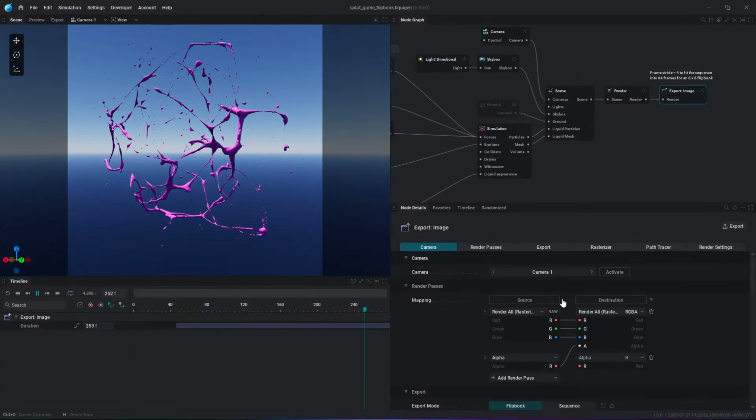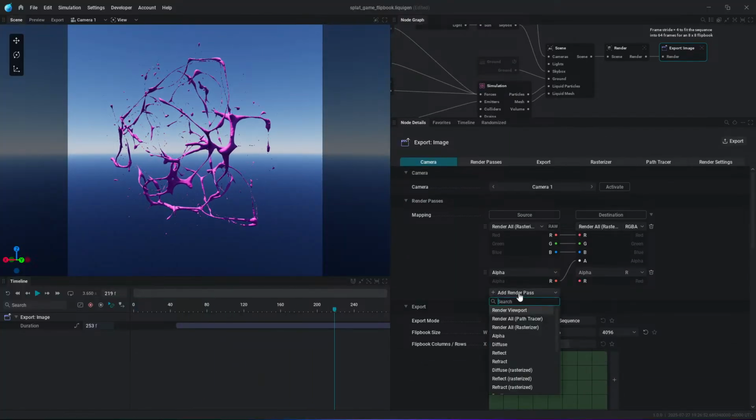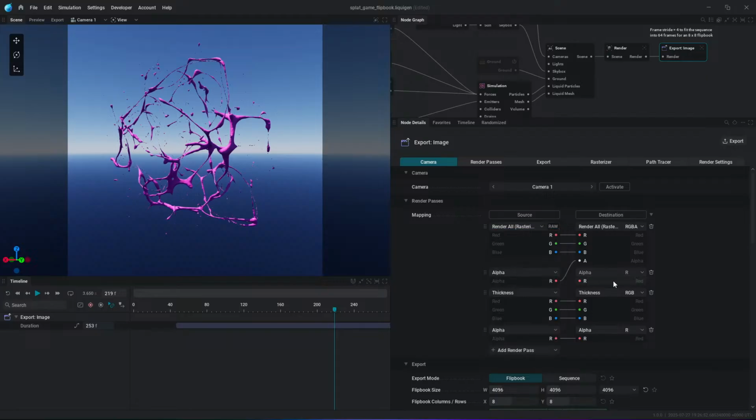And then if we go to, say, export image, you can add a number of passes. Let's say we also wanted to do thickness so that we can do some fake, what is it called? Where the liquid, I just said it earlier, I can't remember what the name is, subsurface scattering. There we go. So if you want to fake subsurface scattering and things like that, you can use thickness, and let's say that we also want maybe a separate alpha channel for some reason. So now we have a render all rasterizer, we have thickness and alpha.